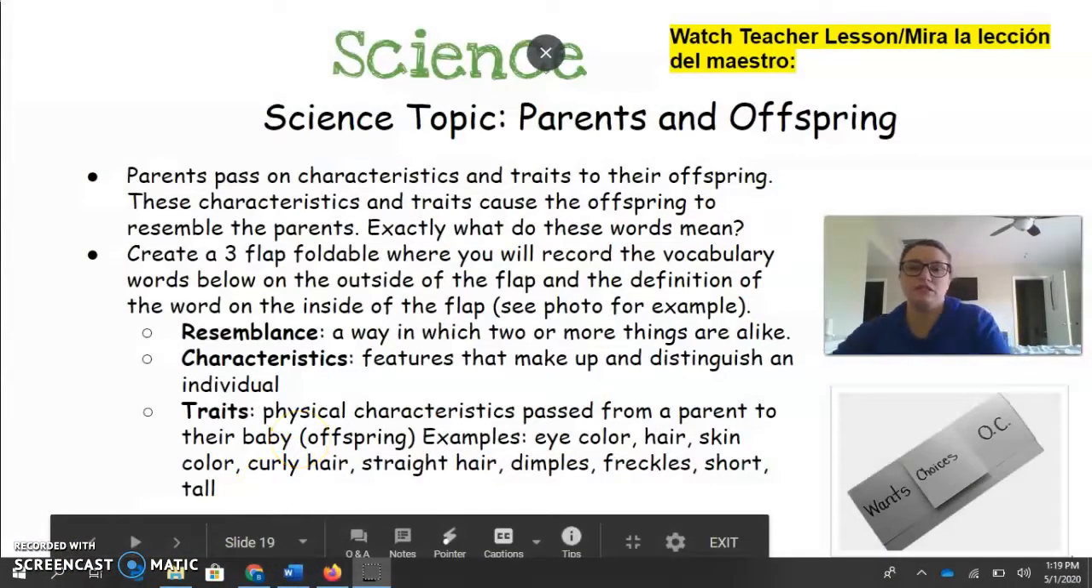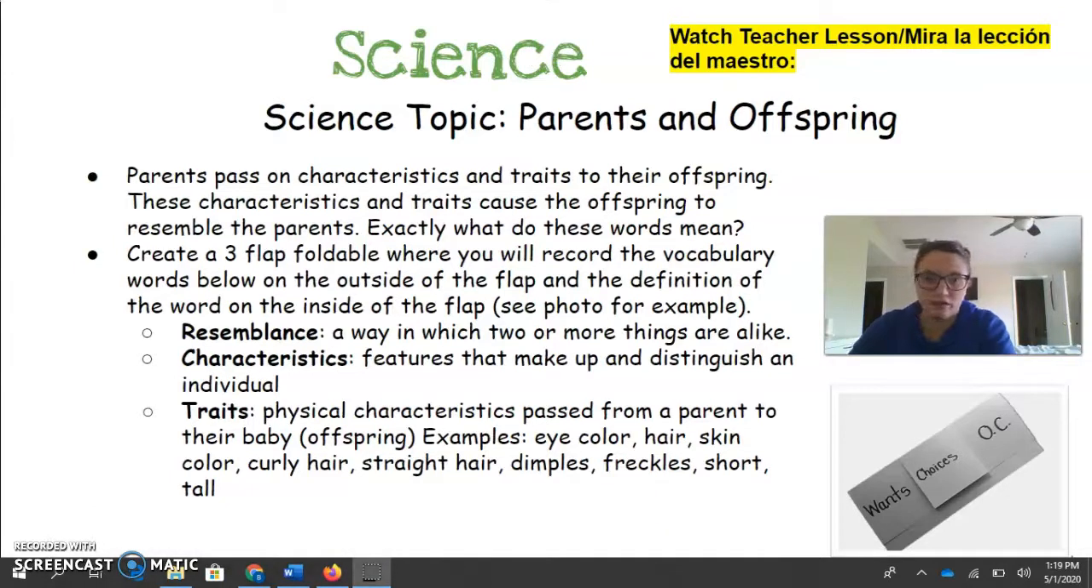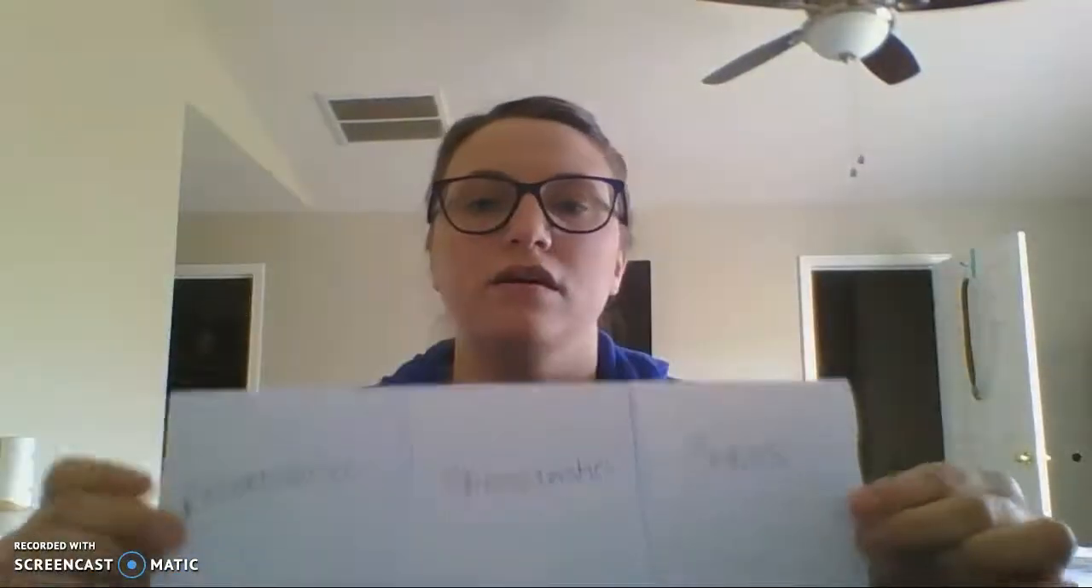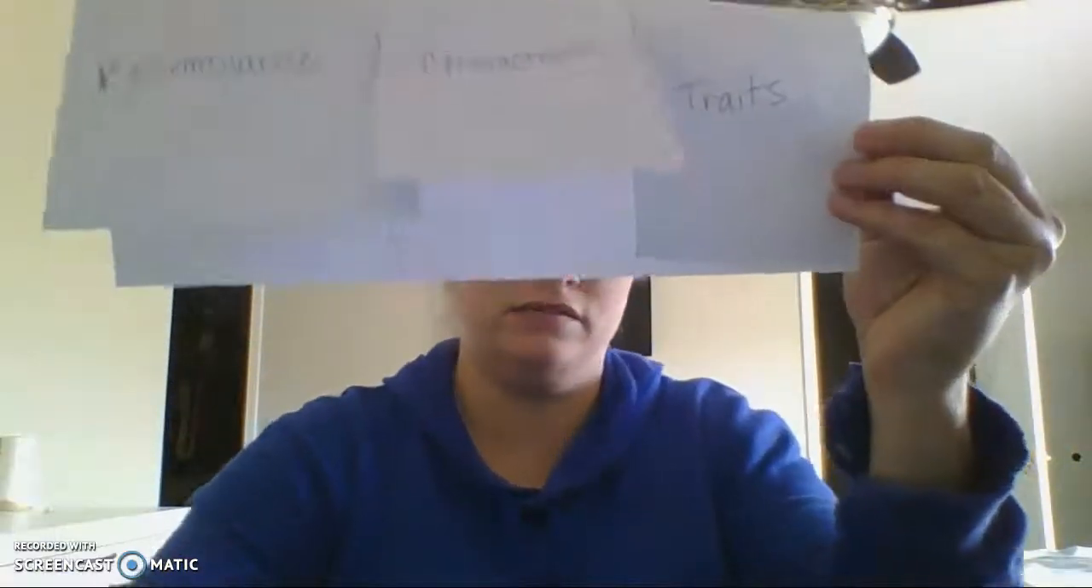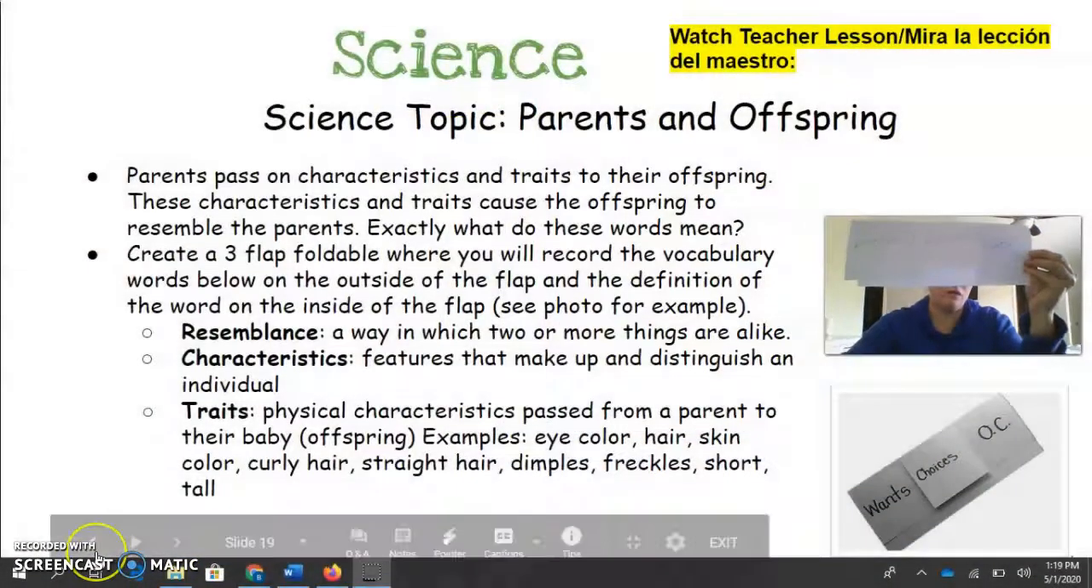The first word is resemblance. So I'm gonna write that on the outside flap, the flap that I cut first. And then the middle flap, I'm gonna put the word characteristics on the outside. And the last flap, I'm gonna put traits. So again, I'll make it full screen. That is what yours should look like, have the words on the outside of the flaps that are cut. And then we will go for each one.